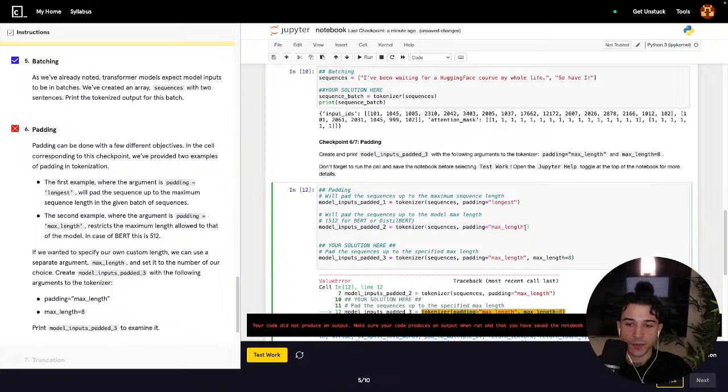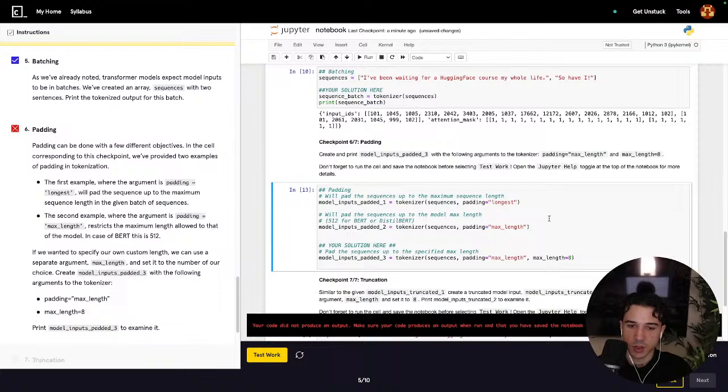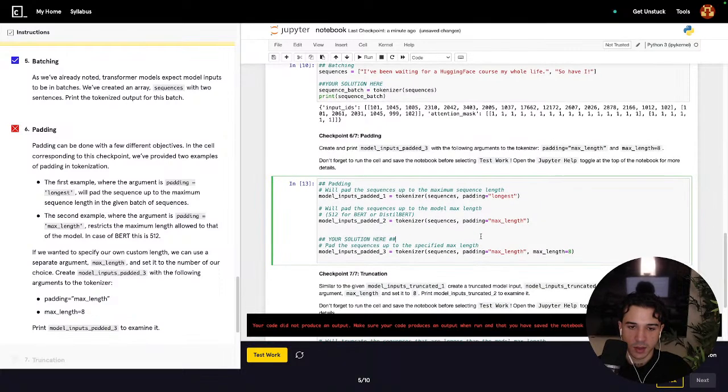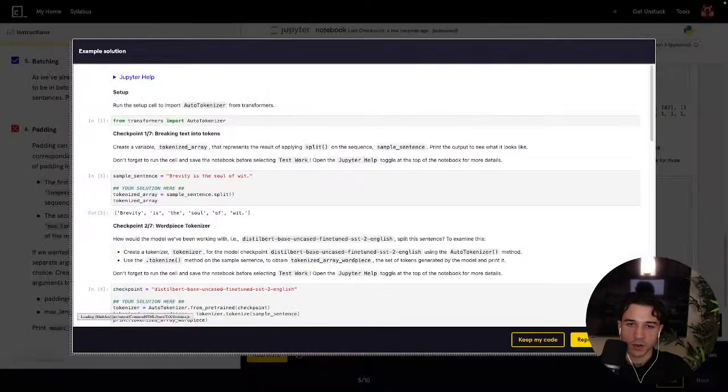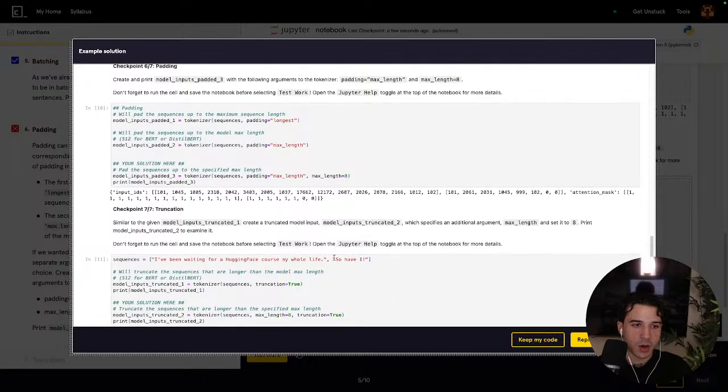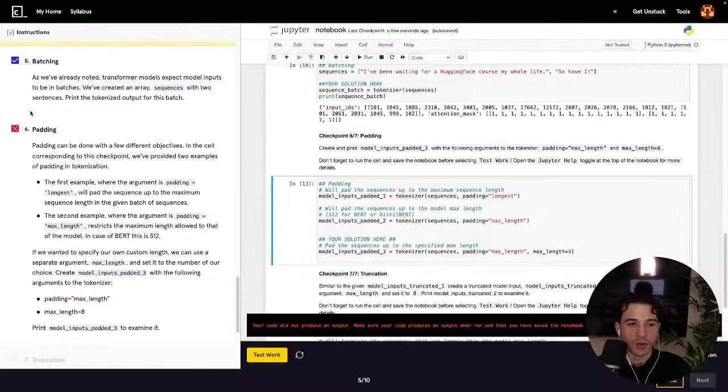So let's go ahead and steal this. See if we can notice any differences when we paste it other than the 3. Don't really notice differences. So I'm still going to change it to 3. See if it works. Still doesn't work, so check out the solution. Model inputs padded 3, tokenizer. Oh, I just didn't print it. Create and print.